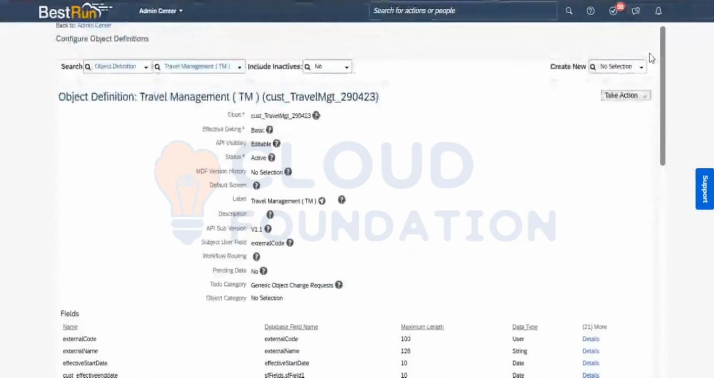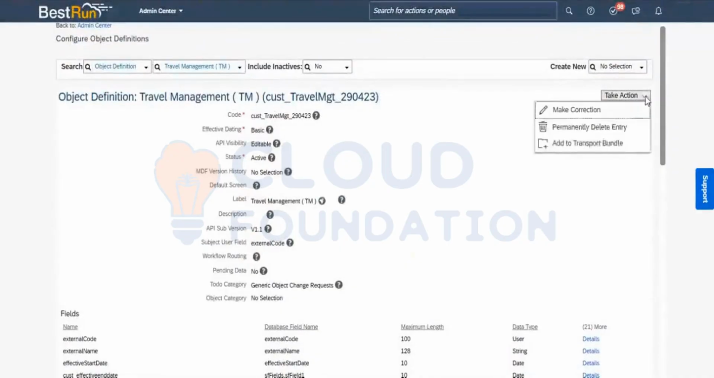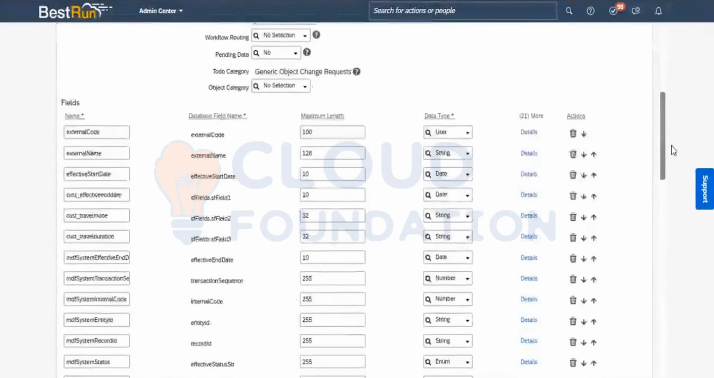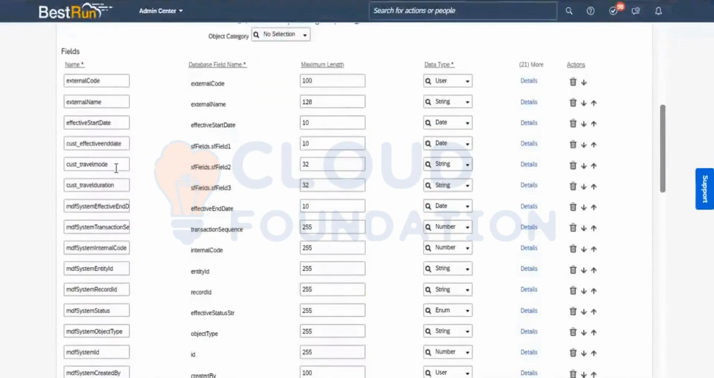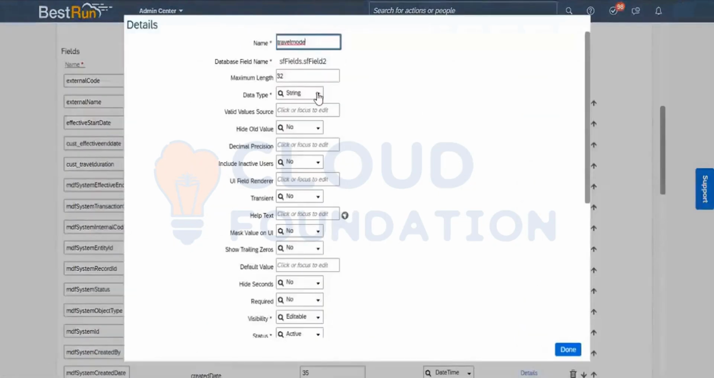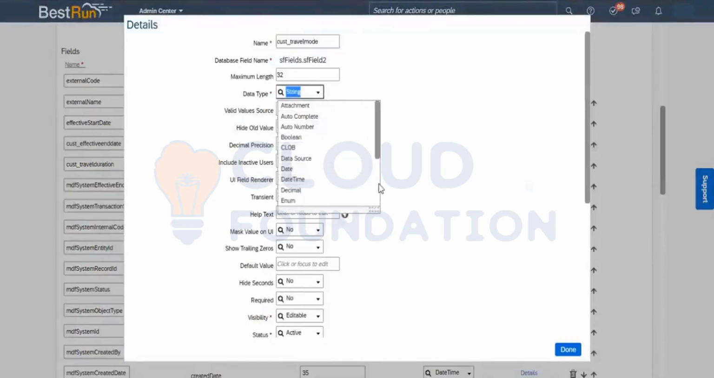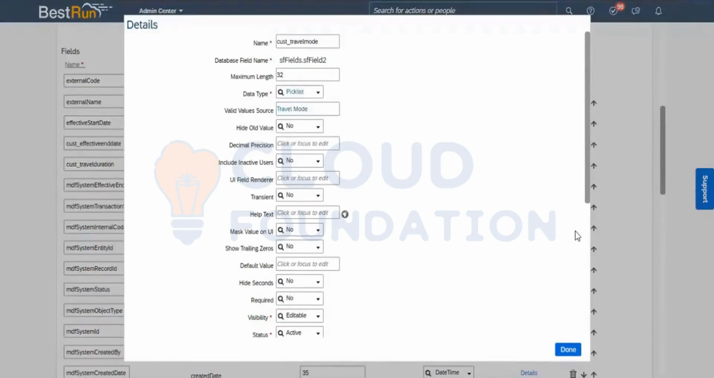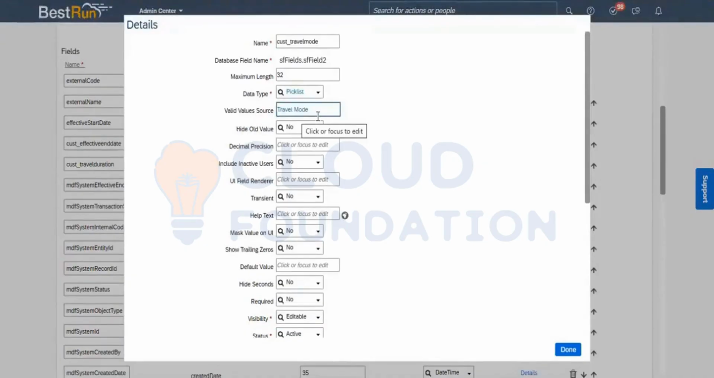come to the configure object definition. Make corrections. And where is the travel mode? Here is the travel mode. Right. Go to the detail. Change the data type to pick list. Valid value source, paste it here. You are changing the data type to pick list, and the code from where the values are coming, we are copying it here. Got it, and just click on save.